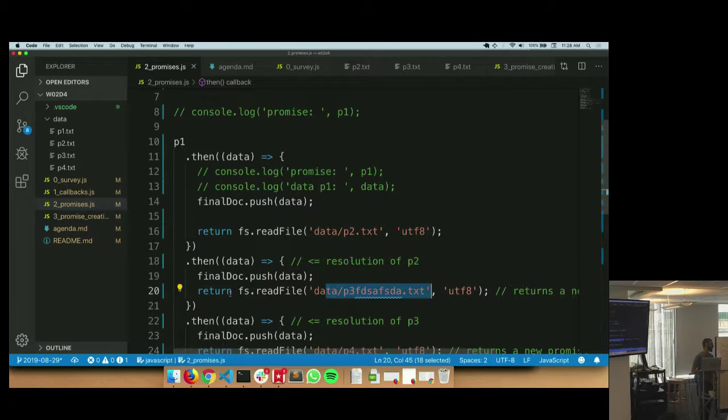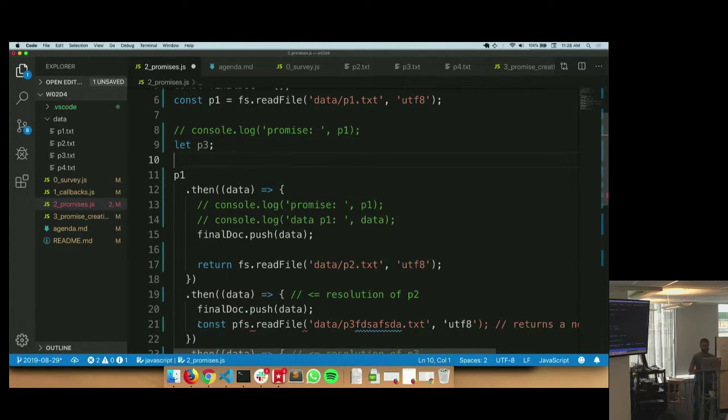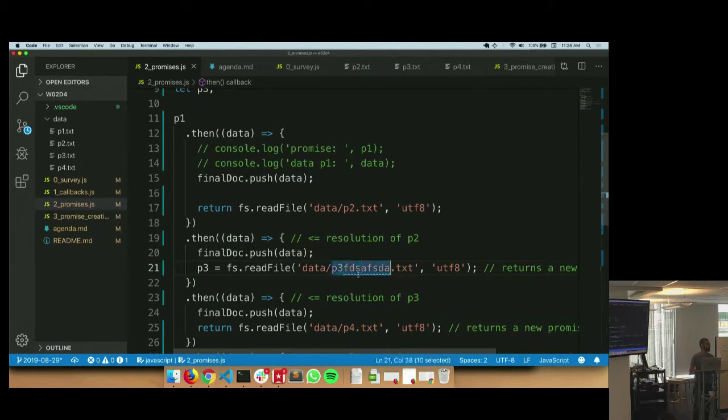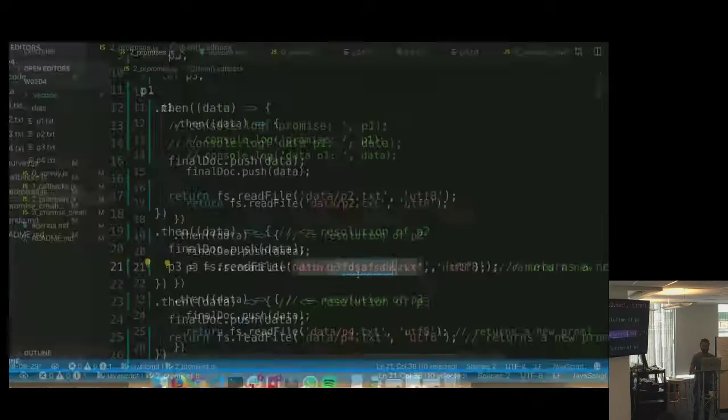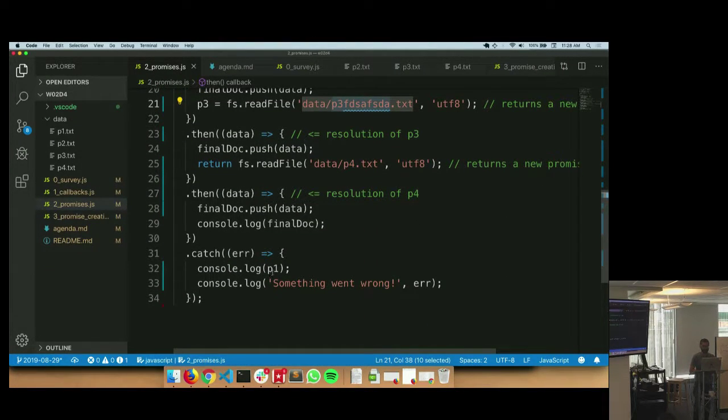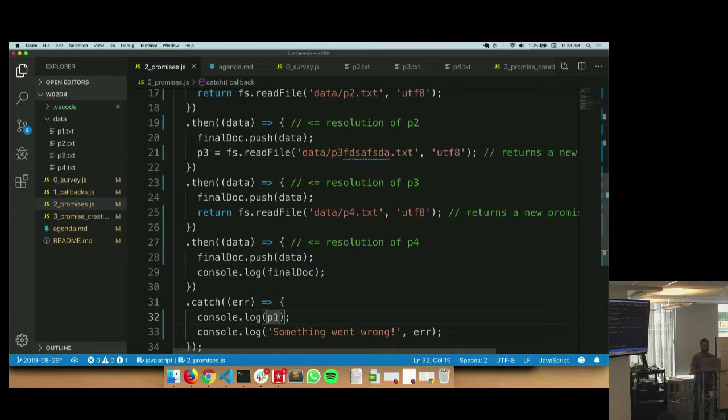So if I did store that into a variable, temporarily, I would be able to console log and see that it wasn't successful. And we can do that. Let's take a look. So instead of returning it, let's assign. I'm going to have to put it out here so I can see it. Let p3, and then p3 equals. And this is the one that's going to fail, right, because of the file name. And so here, we can say, well, what does p3 look like in the error situation?